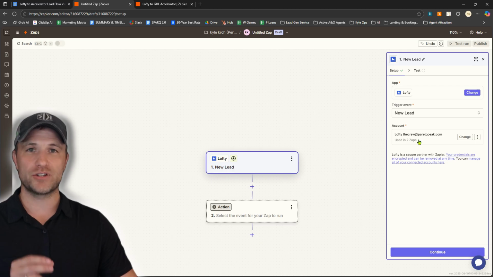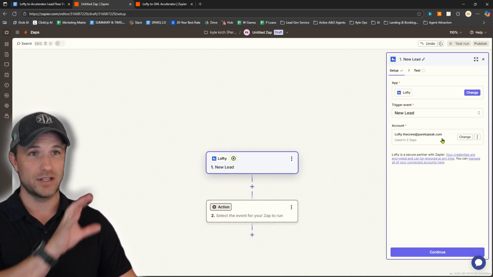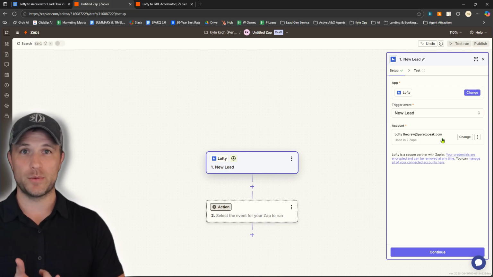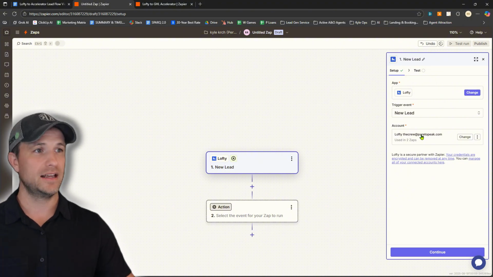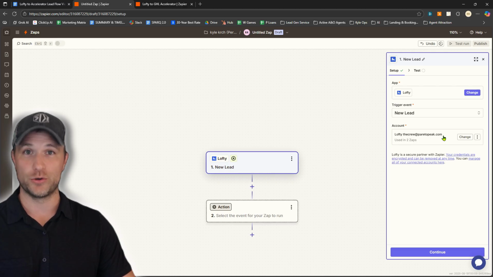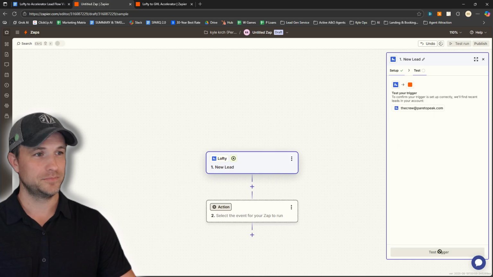Now the account: the first time you do it, you're going to probably need to select the connect button. You select connect right here, put in your username and password, and then you will get the congratulations, you have been connected, and it'll look like this. It'll have your Lofty and your username right here, so you know you are in the right spot. And then simply hit continue.